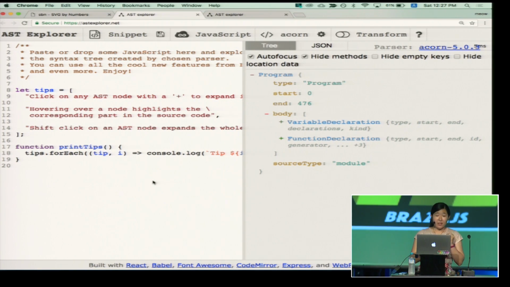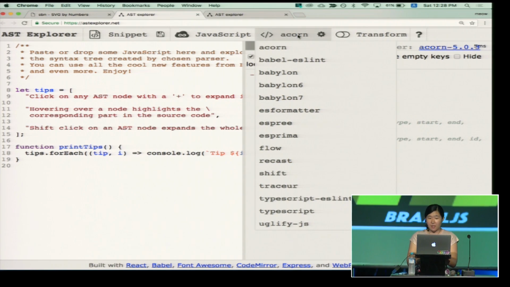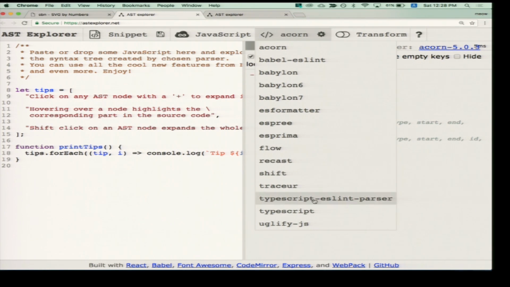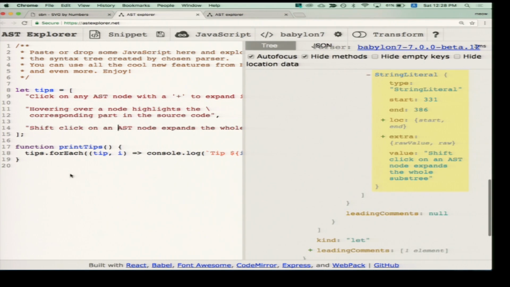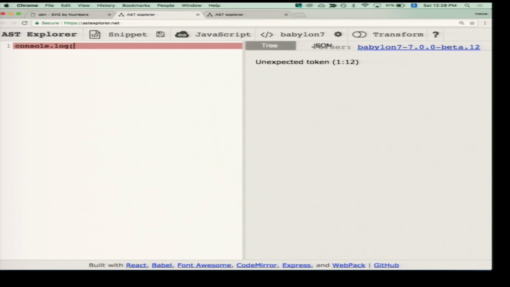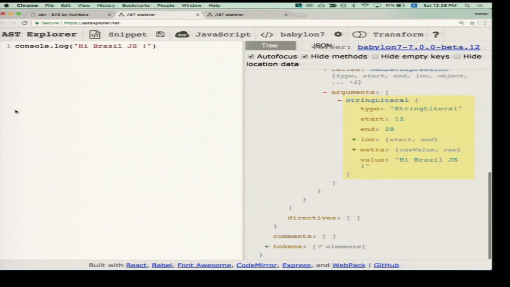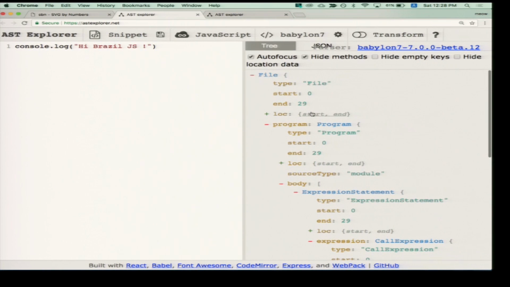In AST Explorer, you can explore what kind of AST those compilers make. In this case, I'm looking at Acorn, but you can see Babel's AST. There's a TypeScript AST, there's Flow, and there's Esprima. So let's see Babylon 7. Let's start with very simple code. console.log, my favorite line in JavaScript. BrazilJS, right? And as you type, it creates an AST.